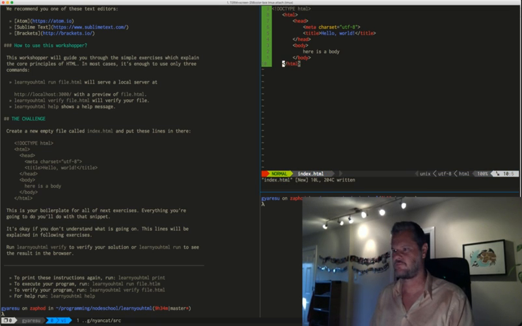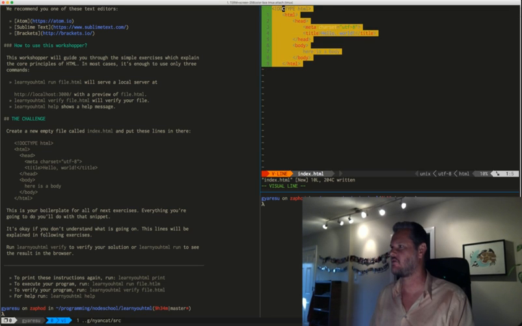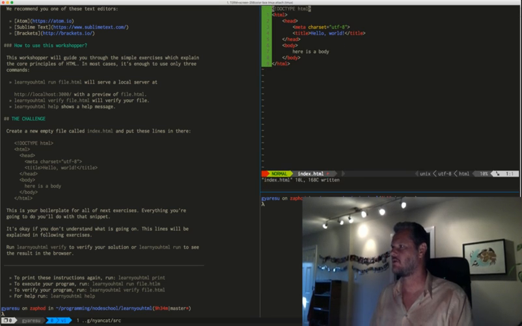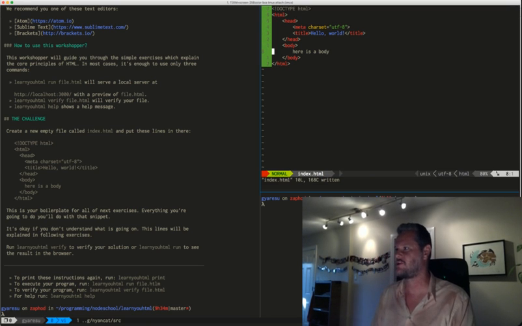I don't think that looks right to me. Let's just, there we go. That's better. Get some of that formatting pretty. Boilerplate for all your next exercises. All right, so basically don't stuff it up.